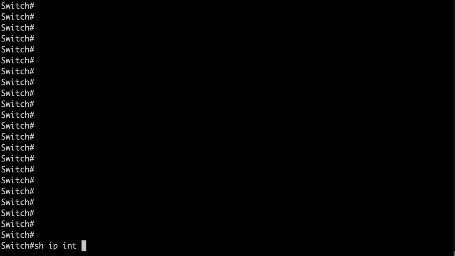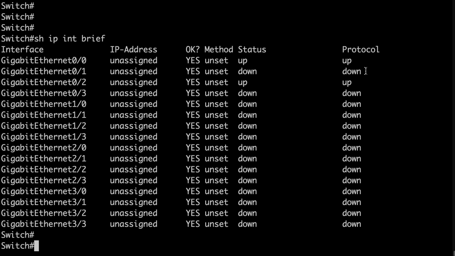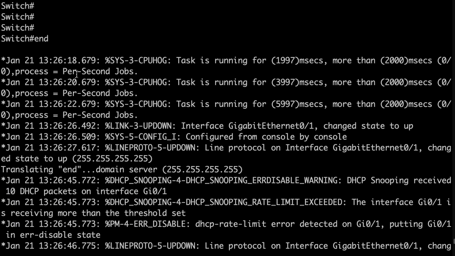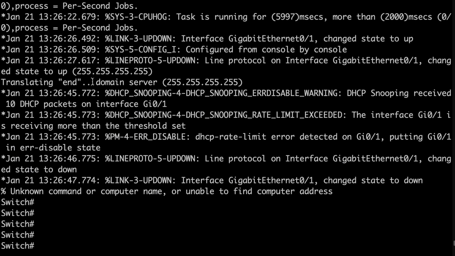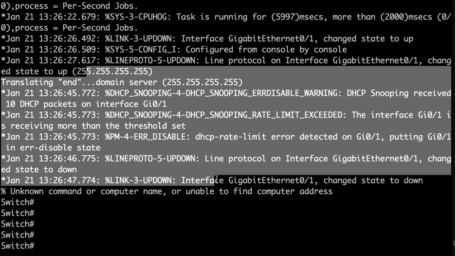So show IP interface brief, interface has gone down. So basically what happened is I shut the interface, no shut it. So many packets were being received from the Kali Linux host that the switch bombed out. Now a physical switch wouldn't necessarily have that problem because it's got the ASICs. Then the 10 packet limit kicked in and the port was shut down to protect the switch.